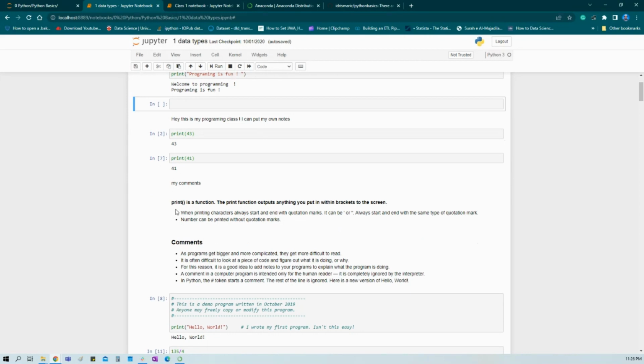So the explanation of the print function is mentioned here. Print is a function. It outputs anything you put within the brackets to the screen. When printing characters, always start and end with quotation marks. It can be either a single quotation mark or a double quotation mark, but always start and end with the same type. That's what you have to understand. Numbers can be printed without quotation marks, as I told you. Okay, let's go to the next one. Comments.